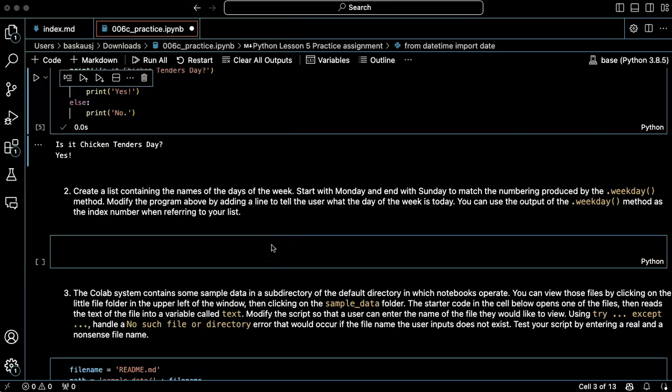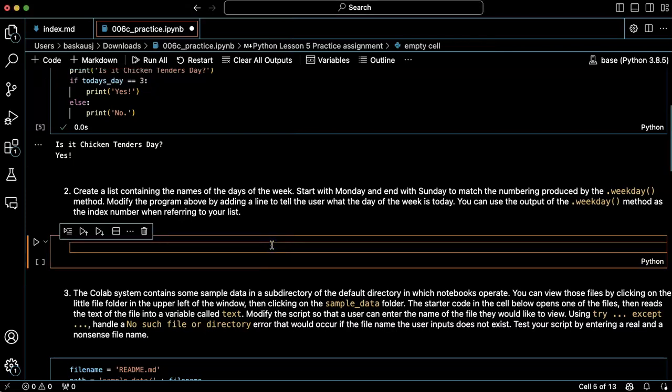The second problem is just a modification of the first. So what I want to do is to use the output of the weekday function to figure out what the day of the week is. So in order to do that, I first need to create a list of the names of days of the week. And I need to start with Monday being 0.